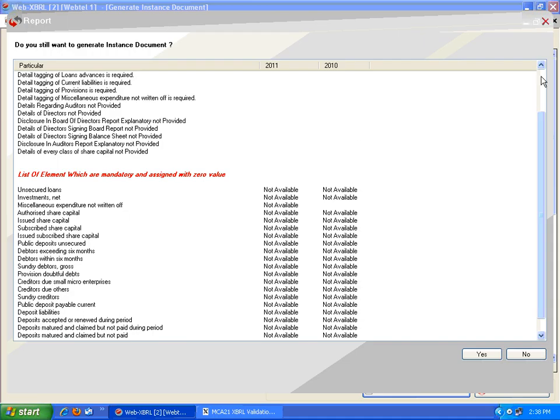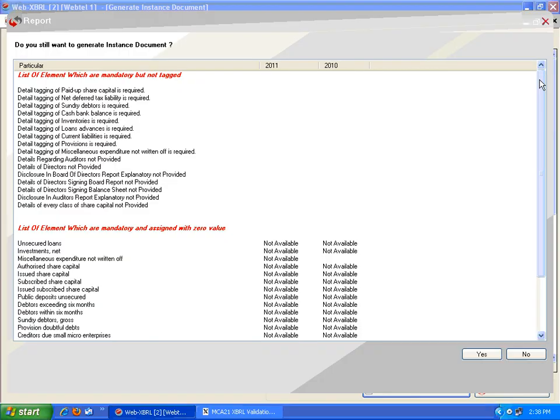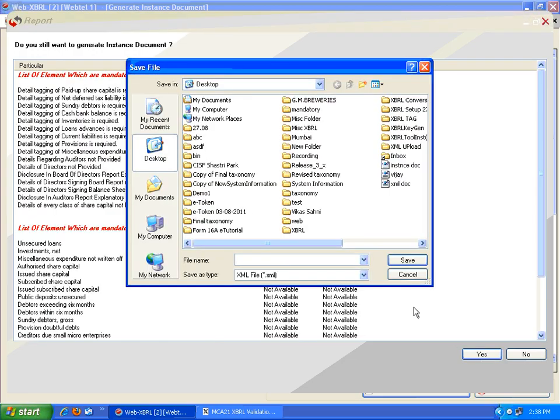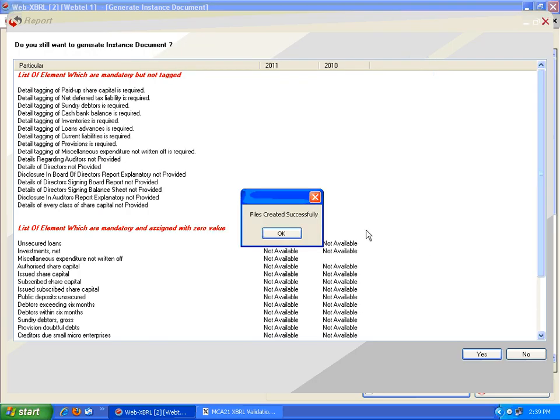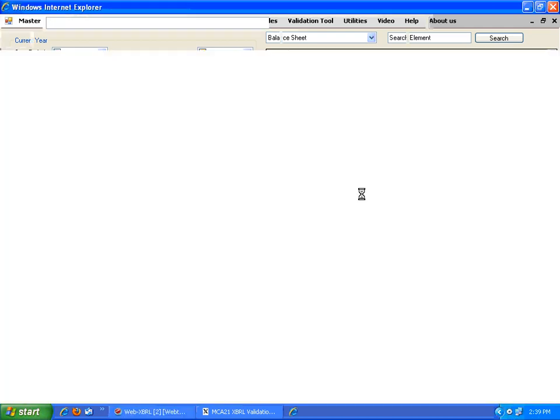Now on the top, I could see, do you still want to generate instance document? I would say yes. If these errors are appearing, you could go back to your file, rectify these errors, and then come back again for the instance document. Right now, to generate the instance document, I would click yes. I would save my instance document. File created successfully.